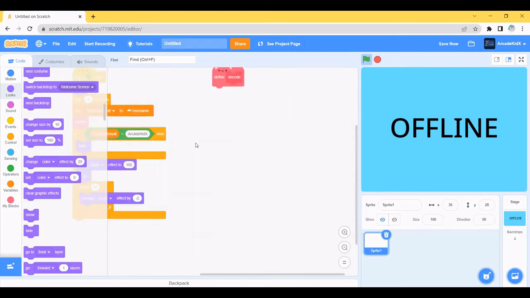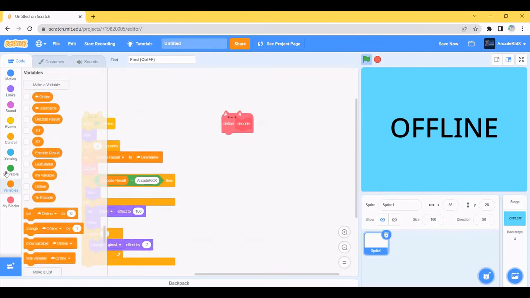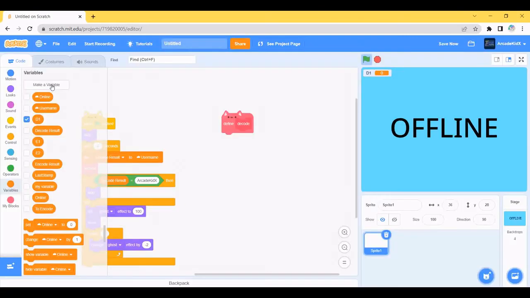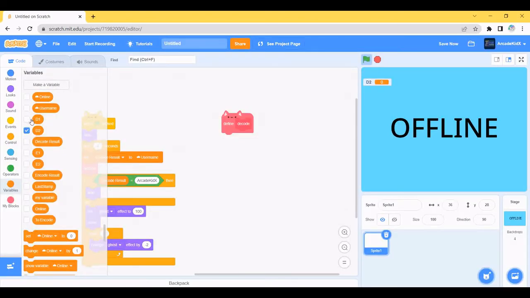We need to do everything else too. So let's go to the variables and we need to make another variables. So E1 is the encode 1 and E2 is the encode 2. So we need to make D1 decode 1, D2 decode 2. So let's make a variable again. So D1 and D2. And now it's good, so I'll just hide it.